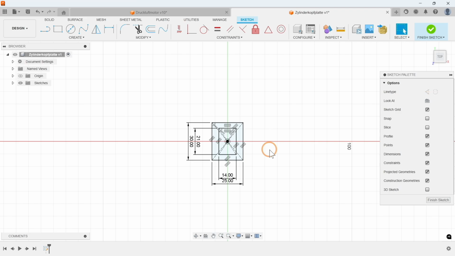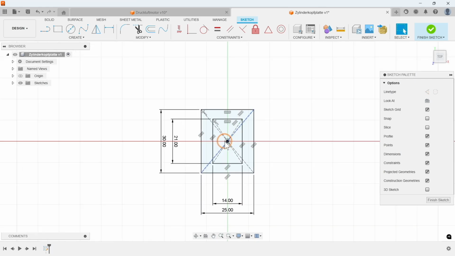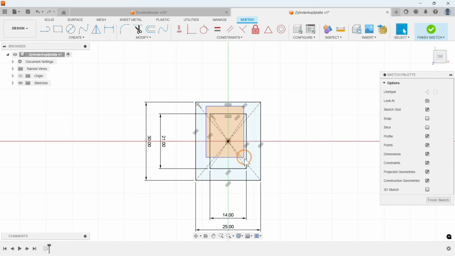We could have activated this command beforehand, but alternatively, we could mark the lines now and then convert them into construction lines. To mark the lines, we can hold down the left mouse button and use window selection to select all the desired lines. It is important to note that it does make a difference whether you drag the window selection from left to right or from right to left. From left to right, only the objects that are completely within the rectangle are selected. This selection is indicated by a solid rectangle.